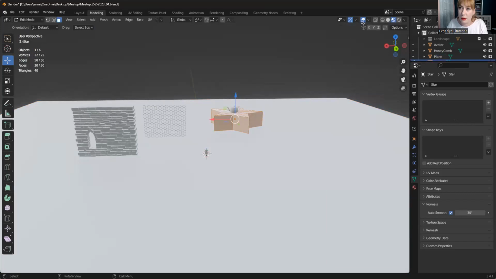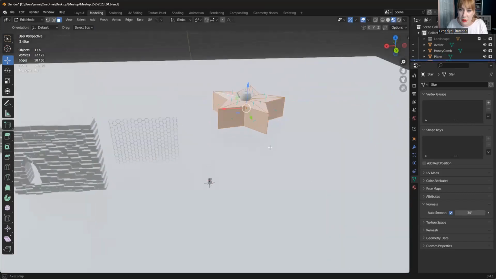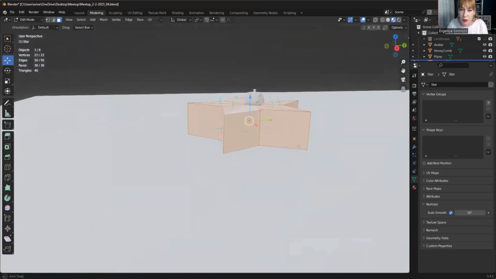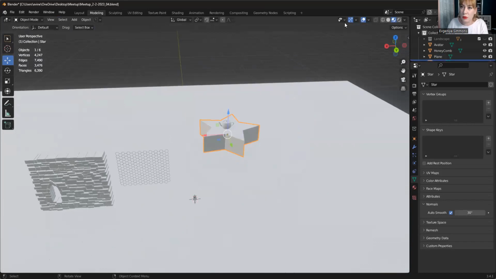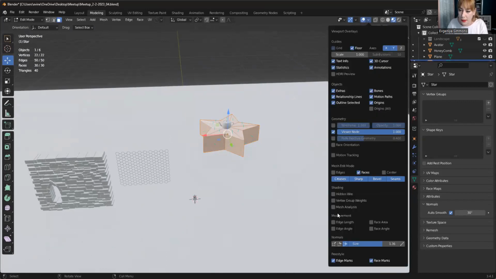Another way of keeping track of normals, if you go here, and then you can see where normals are facing. This is a good way, because if your normals are flipped, you can also have very weird bad shading as well. Any questions?